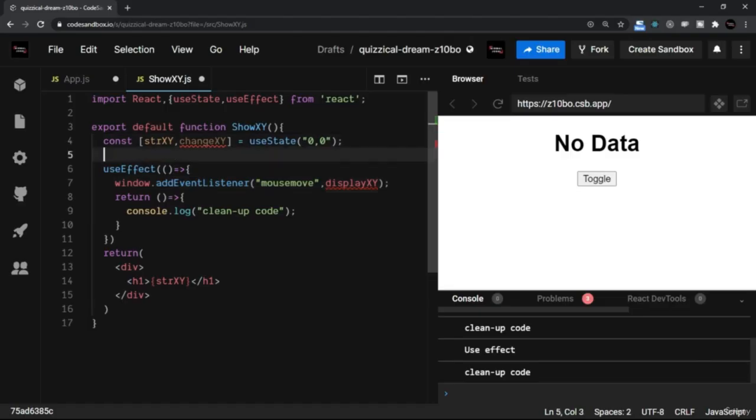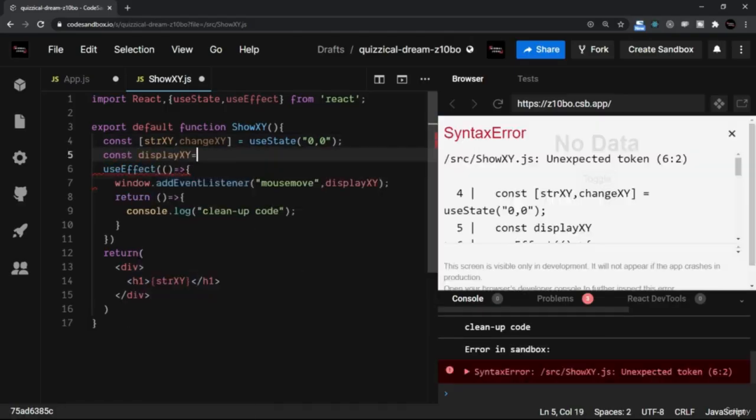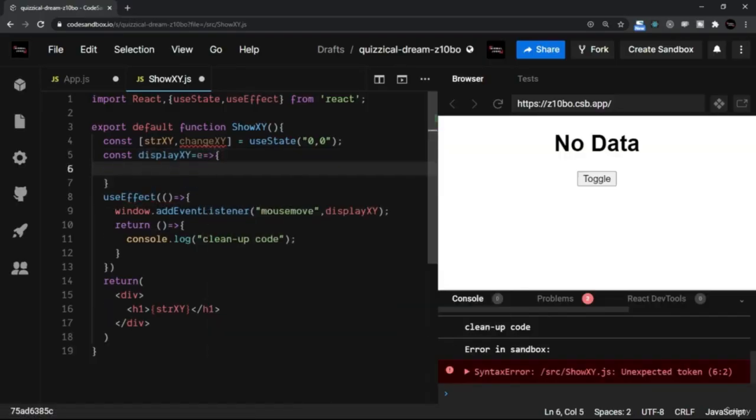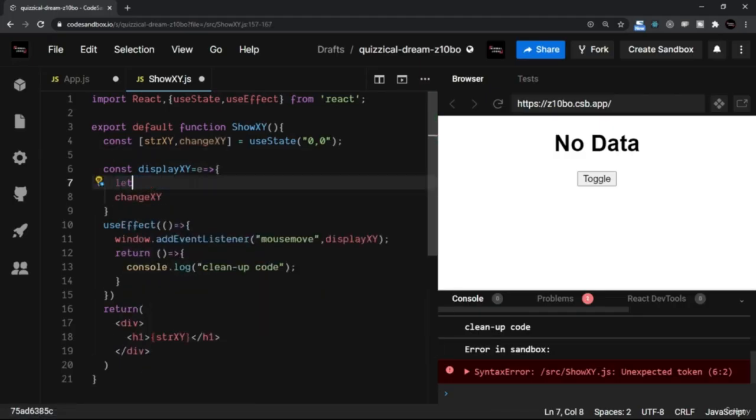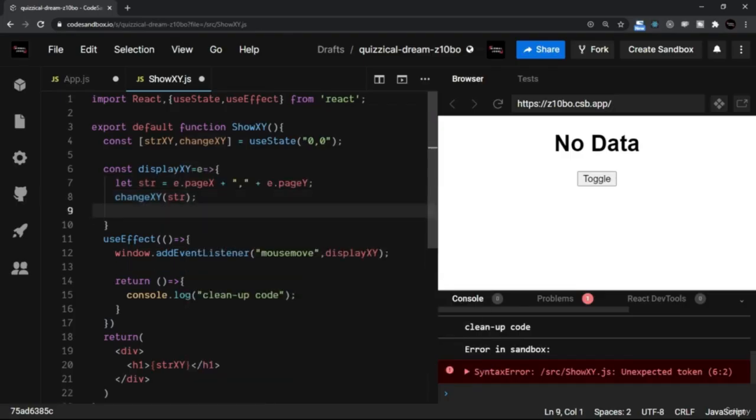So here I'm writing that function also, const displayXY. Here there will be an argument, the synthetic event, which will contain the event related information. Here I'll change the xy. So I'll say changeXY. What I want is that I take a string here, and every time the mouse is moved, I'm going to update this with e.pageX and e.pageY. So this str is updated, and the changeXY will have this new string every time the mouse is moved. Not only that, I will add a console log in the displayXY function.